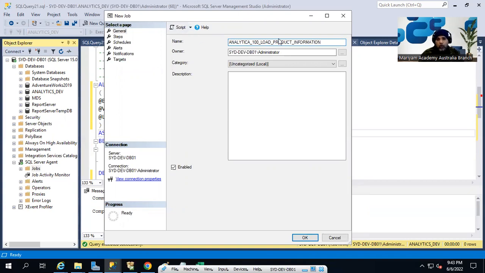Proper name. I've sometimes seen really horrible names, but try to always keep the name descriptive, because that will really help people who actually look at it in your absence, or if you are not available, and they can even understand, okay, that job is loading the product information.